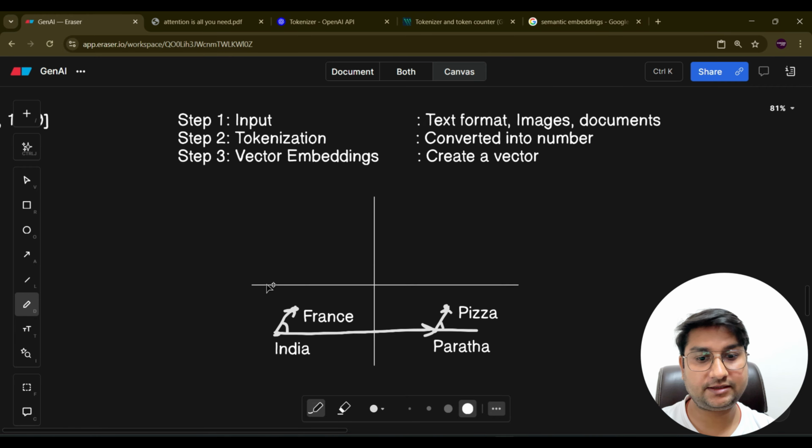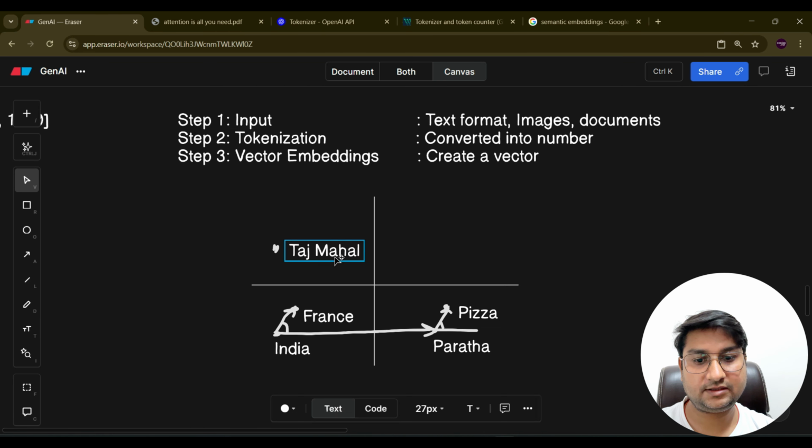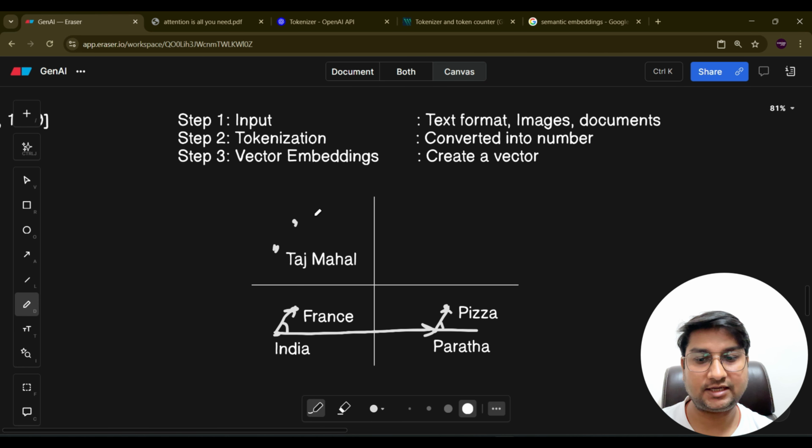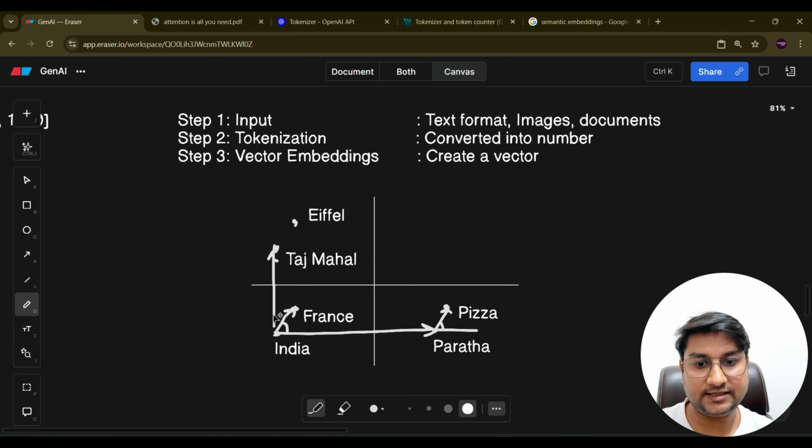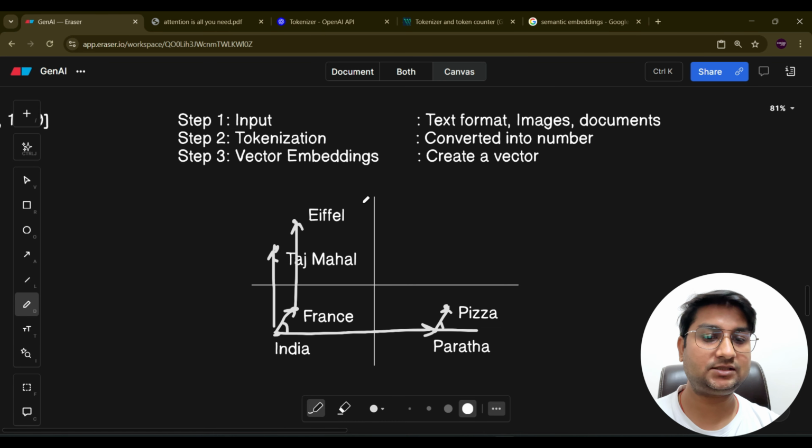Now I'll say in India we have the Taj Mahal. In India one famous monument is the Taj Mahal, and the famous monument of France is the Eiffel Tower. So what is happening? If I say India and travel upwards, you will find somewhat the Taj Mahal. And at the same angle, if I travel the same distance, you will find the Eiffel Tower. This is what is called vector embeddings.